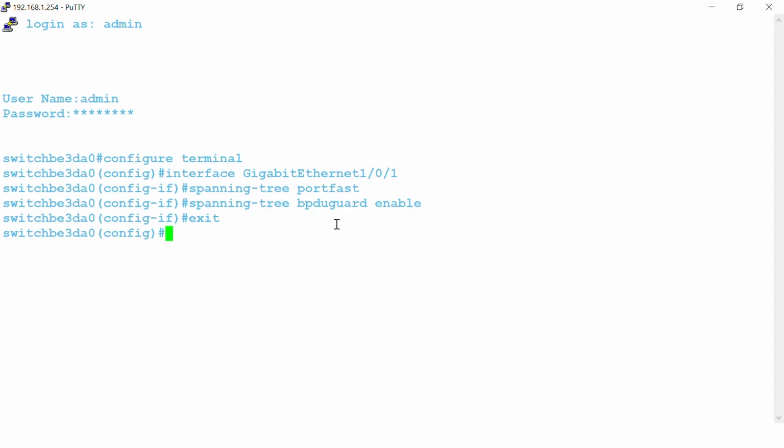In interface config mode, enter exit to get out of the interface mode. Enter spanning-tree mst configuration to go into multiple spanning tree mode. Then, I'll enter instance 1 vlan 1-10.